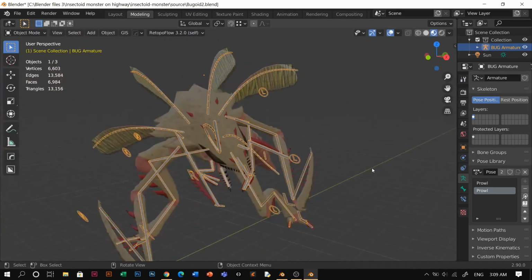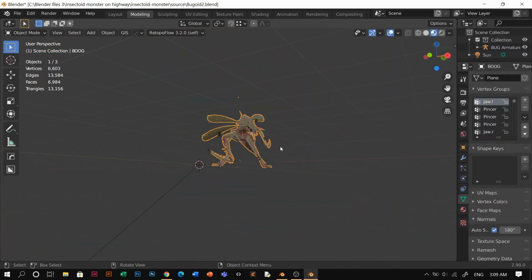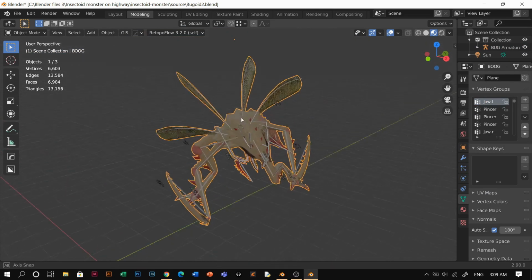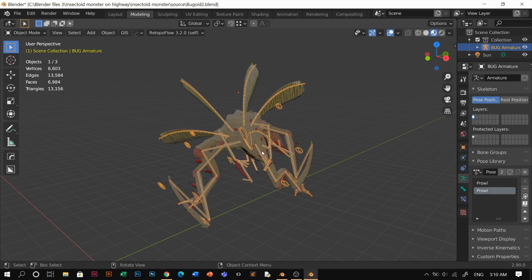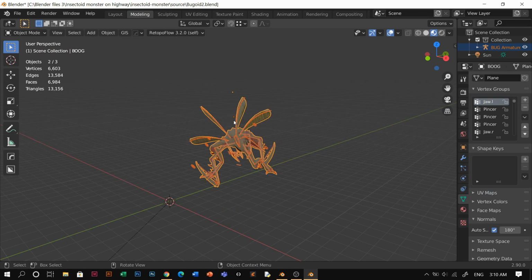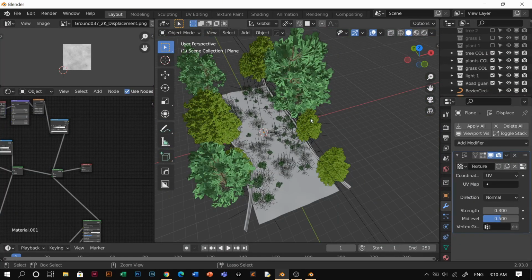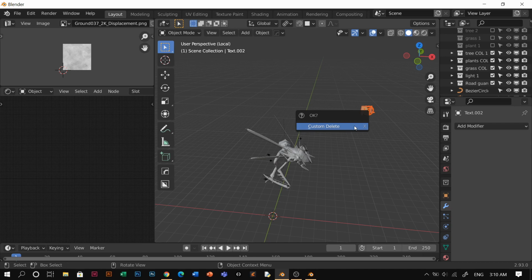So this is the blend file, and I just have to copy this to my scene. For example, click everything here, right, and then copy objects. Let's go to our file, move it here. There you go, you have your monster. And somehow I need to delete that other thing.